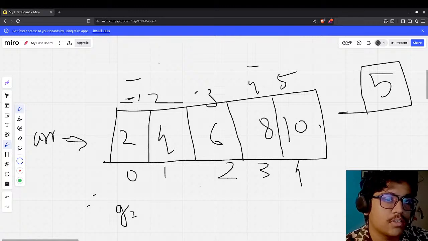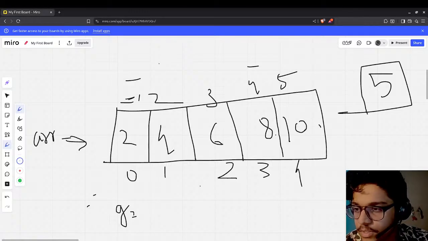So if you want to access the last element, you will just do the total number of elements minus 1.